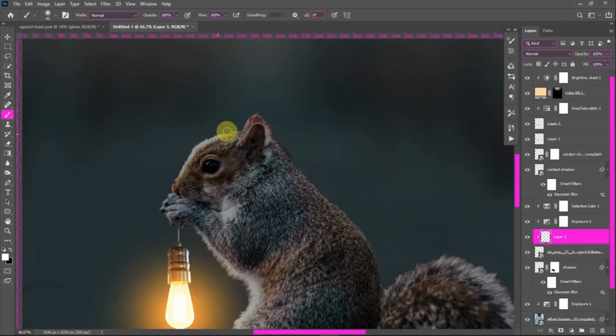So this white highlight I'm creating on the squirrel. So yeah, there's the light reflecting from the top light hitting the squirrel. So this is the highlight I'm creating on it.